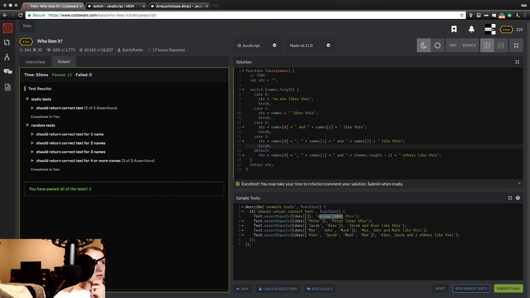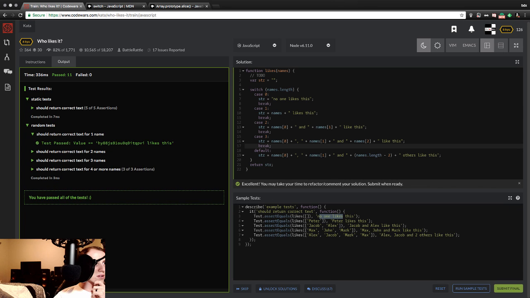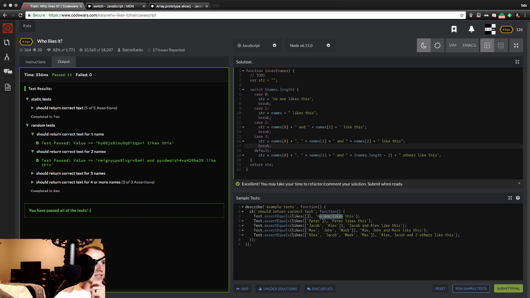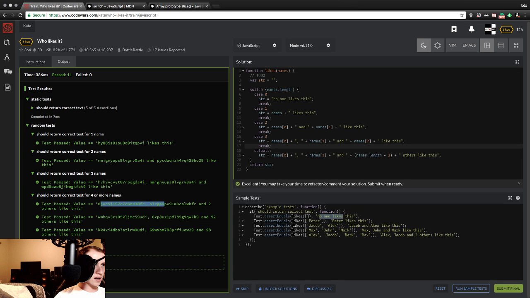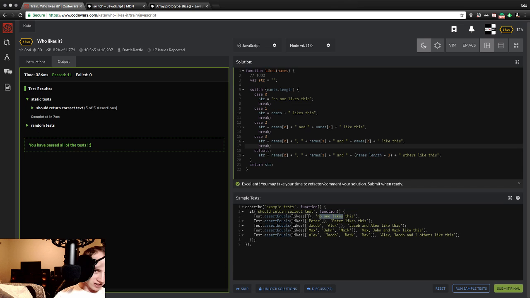Nice. Should return 1 correct. It most certainly did. Should return 2. My gang and picture liked this. 3. Yeah, look at those names. I believe those are biblical names. Not really sure. Hard to tell with the green font. And yeah, 2. And 92 others like this. And 98 others like this. Oh, this is fantastic. Way to go. Good team effort. You guys rock.